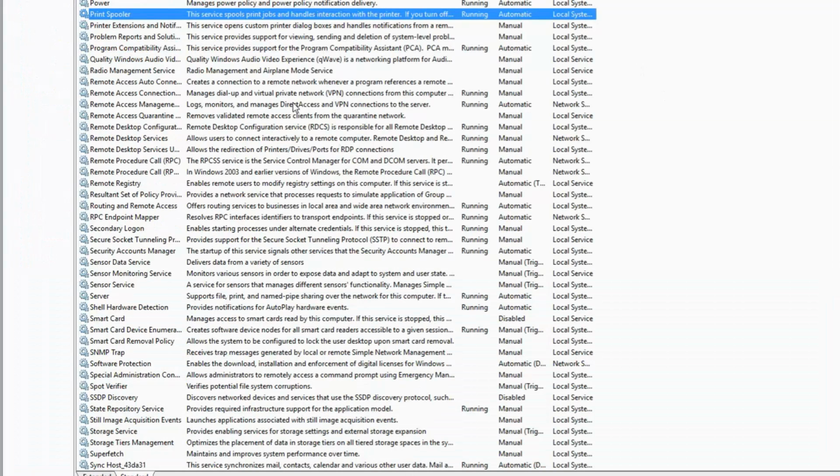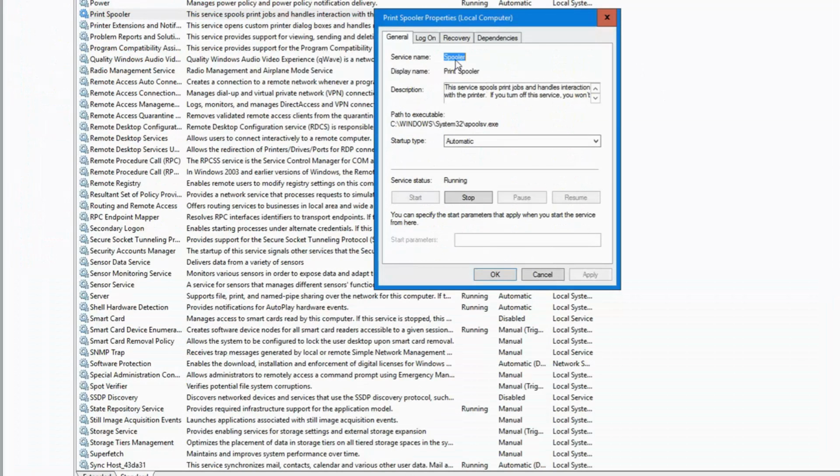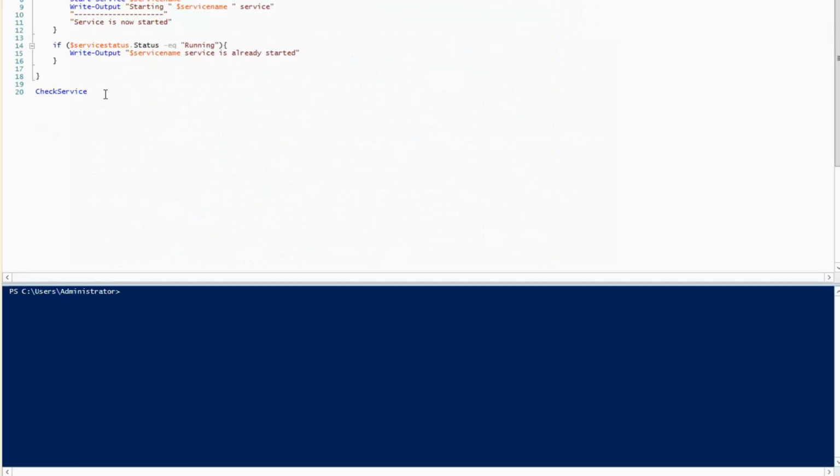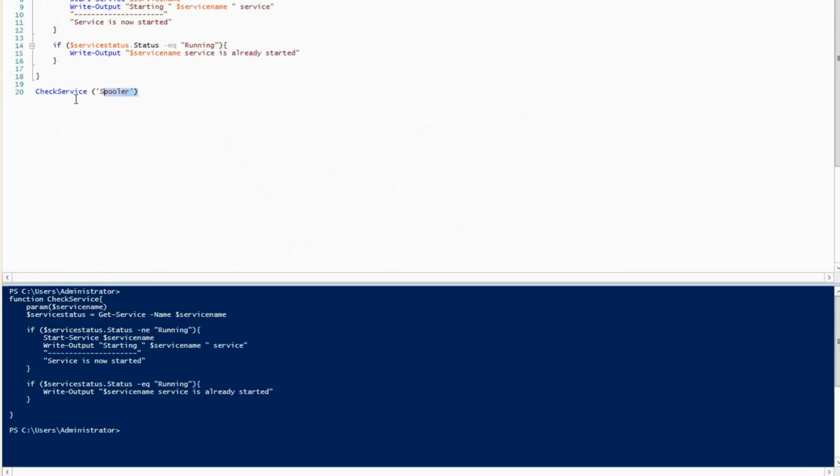So let's do a quick test. Let's get the service name for the print spooler. Make sure it's the service name and not the display name. And since the spooler is already running, we should see service is already started. Let's load the function in and test.